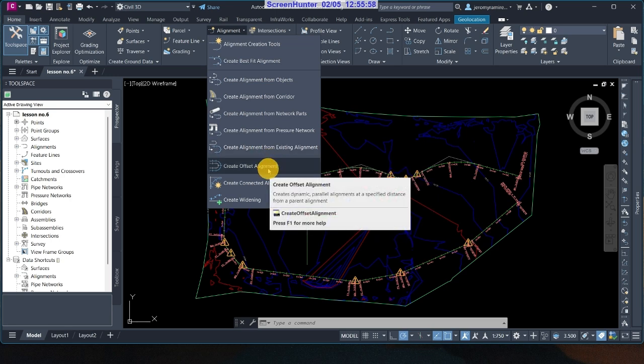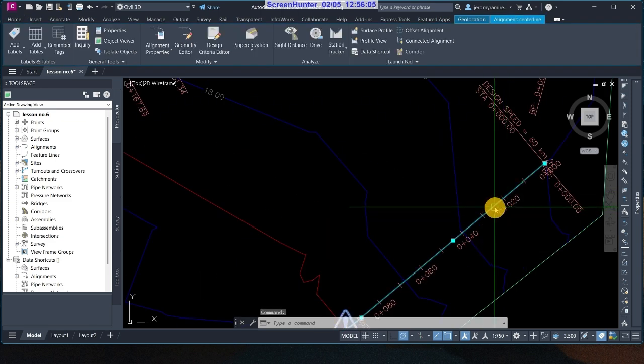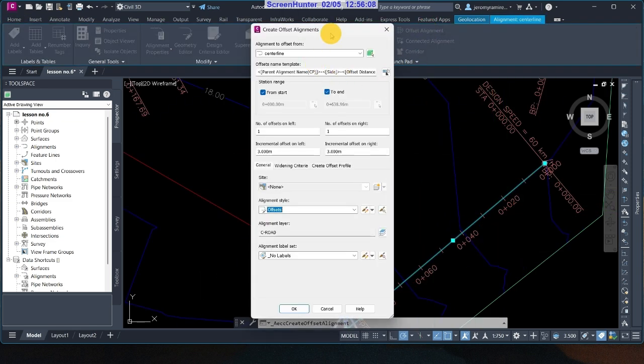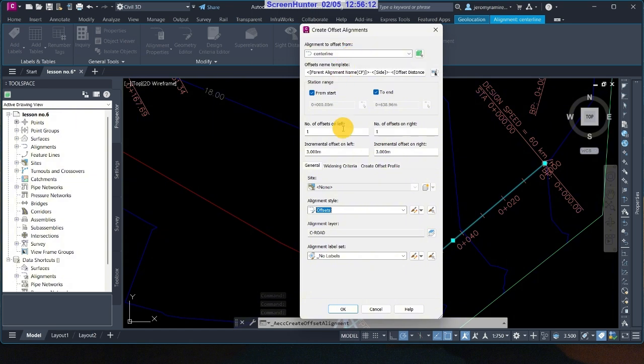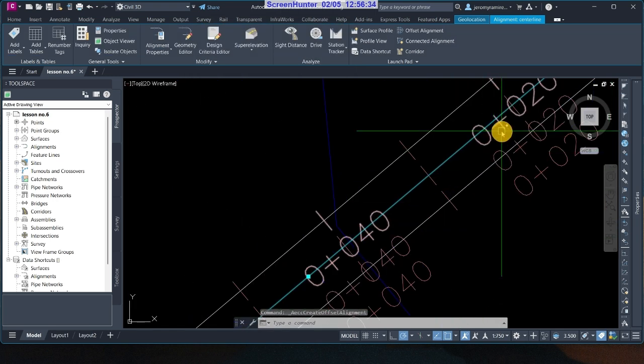And then create offset alignment. For example, if we click this alignment, create offset, and this is our offset yellow box. So from left we offset 3 meters and right 3 meters also. Leave it no ladder for now, or we choose all ladders, and start offset. After that click OK. So we have our offset alignment.